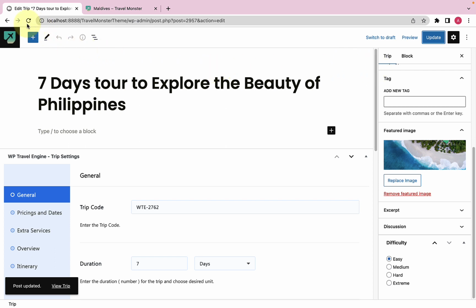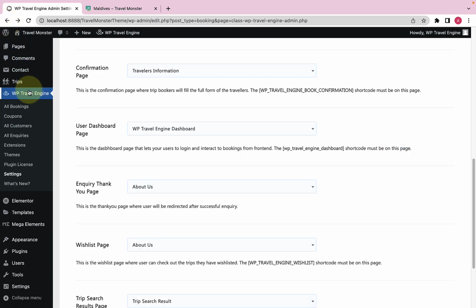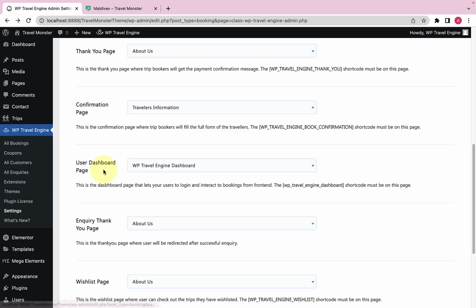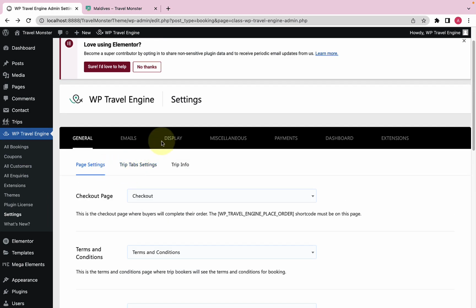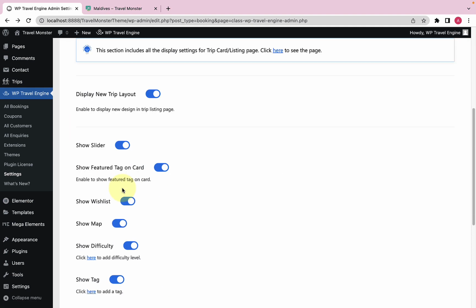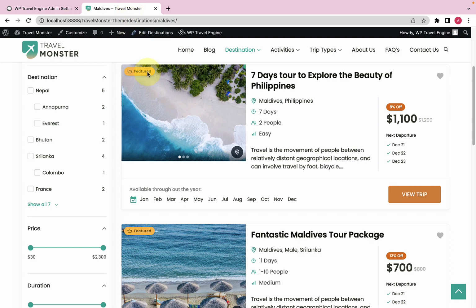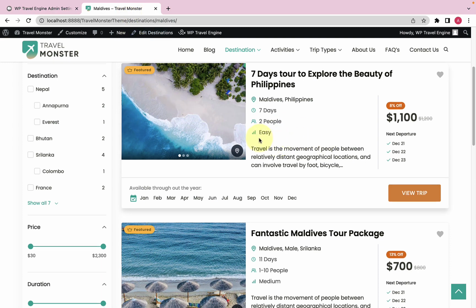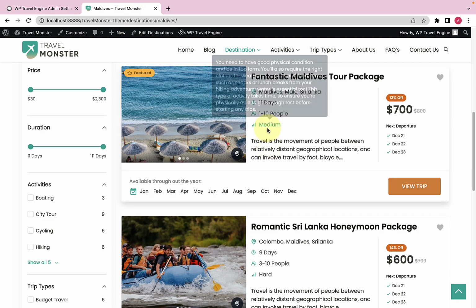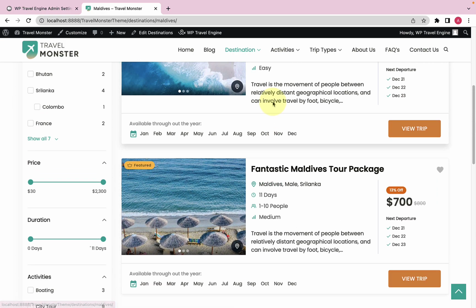Now let's get back to the settings. From WP Travel Engine, go to Settings. Go to Display, and from under Trip Card or Listing, we have the Show Difficulty option. After assigning the difficulty level, let's go back to our trip. It will display on your trip card like this: easy, medium, hard, or whatever difficulty level that you have assigned to your respective trip.